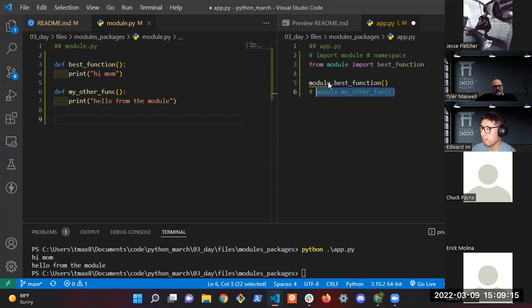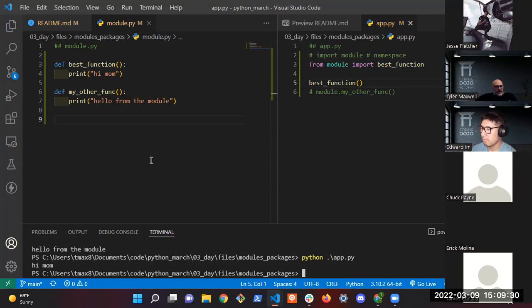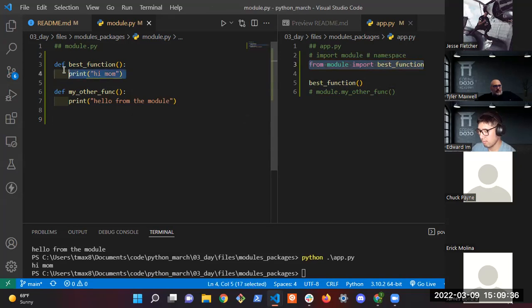So now it's yelling at me that I'm saying module dot. If I explicitly say where the function's coming from and I name it, I can just do this, just as if I had defined the function in the same file. So now when I run this, I get hi mom. So what this line 3 does is basically equivalent to me copying and pasting this function into this file.